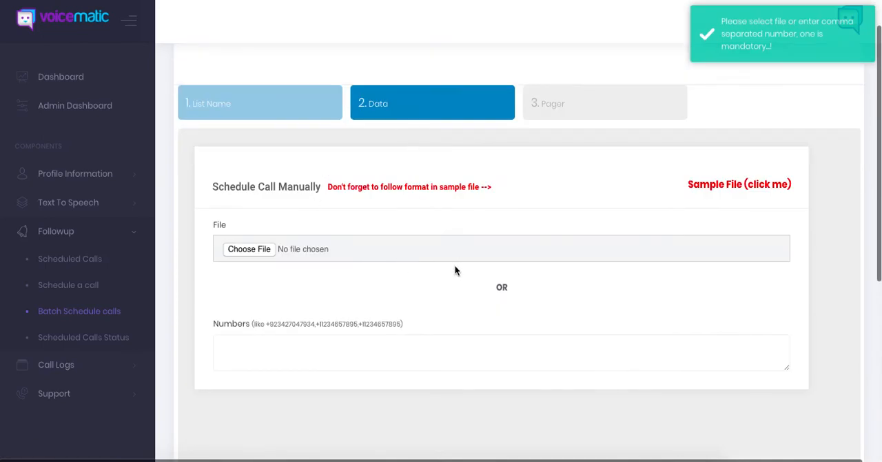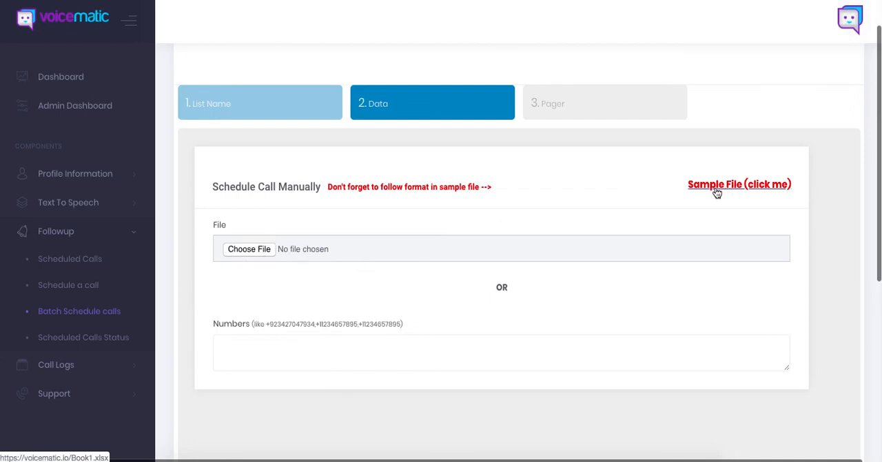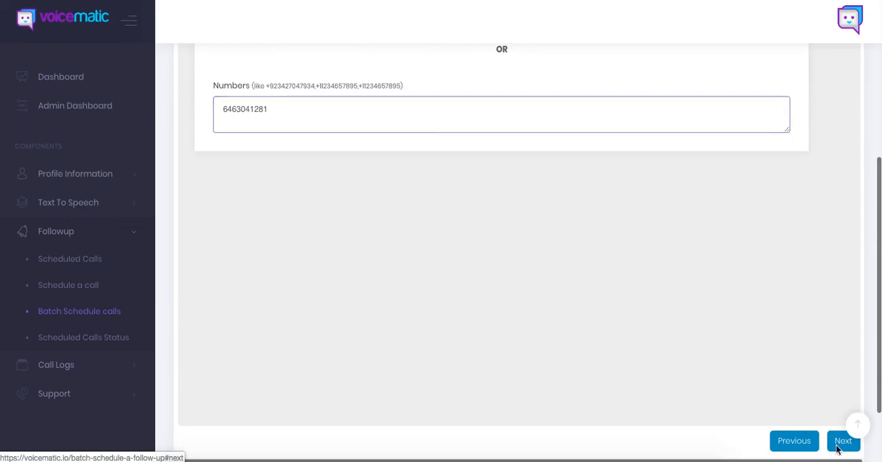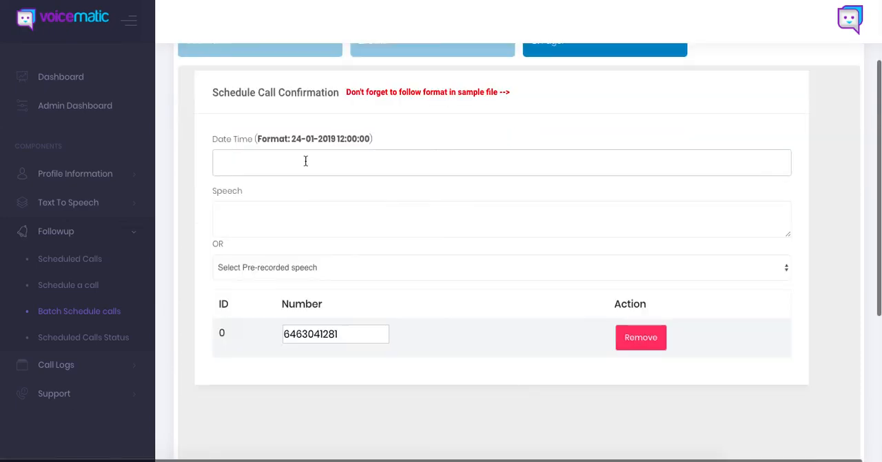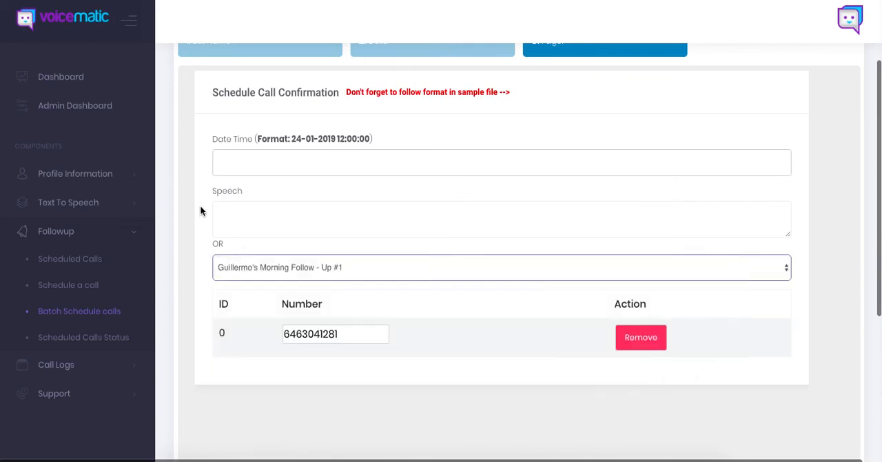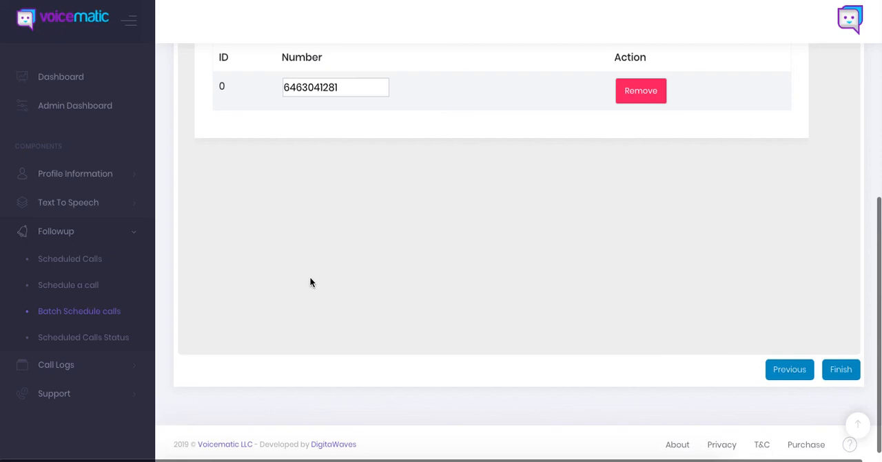And then you see here that you can input a number, right? You can upload your numbers just by following our template, or you could just copy and paste them. I'm just going to type in a test number here. And then I'm going to click next. So now that we're done there, we can do a couple of things here. We set up the date and time we want this message to go out. We can choose it to be a text to speech or our MP3. And then we could just click finish and we're ready to go.